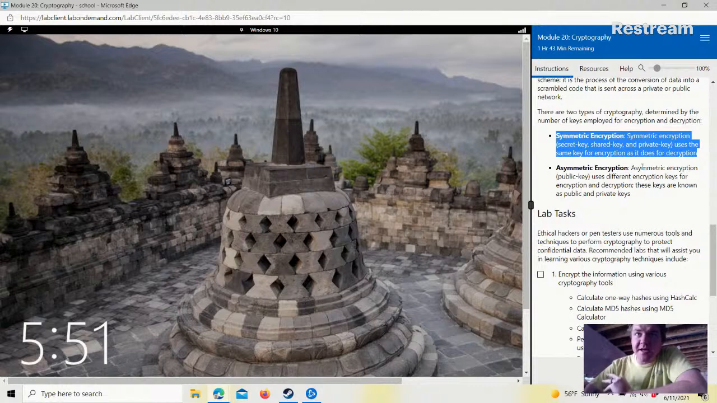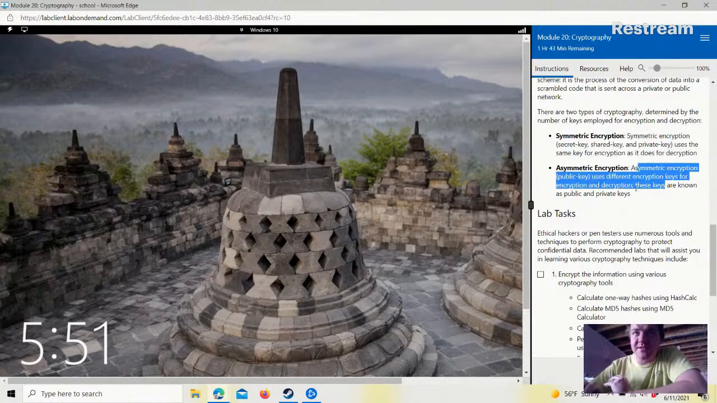Asymmetric encryption, public key, uses different encryption keys for encryption and decryption. These keys are known as public and private keys. Asymmetric, public and private. Symmetric, private.